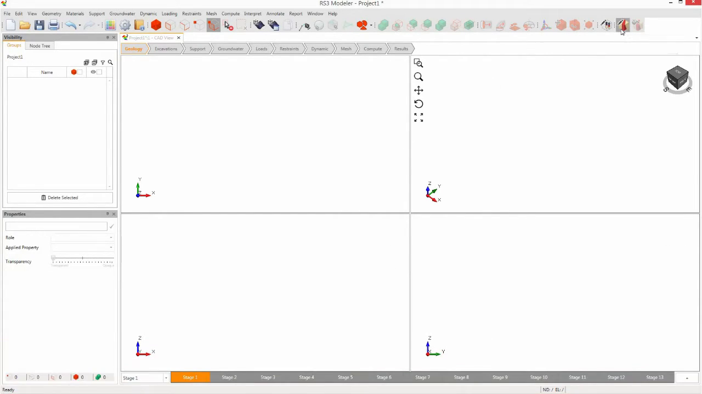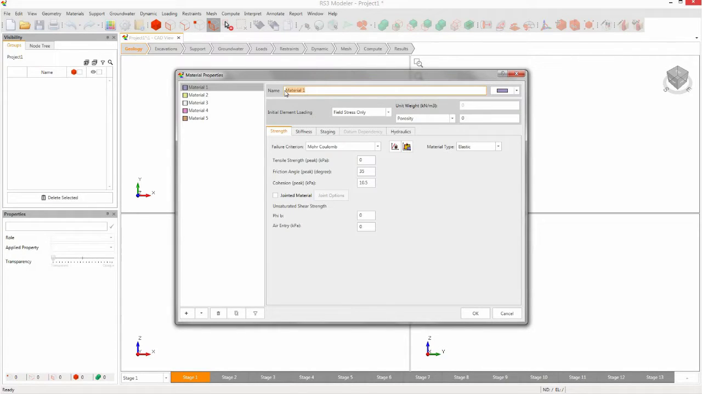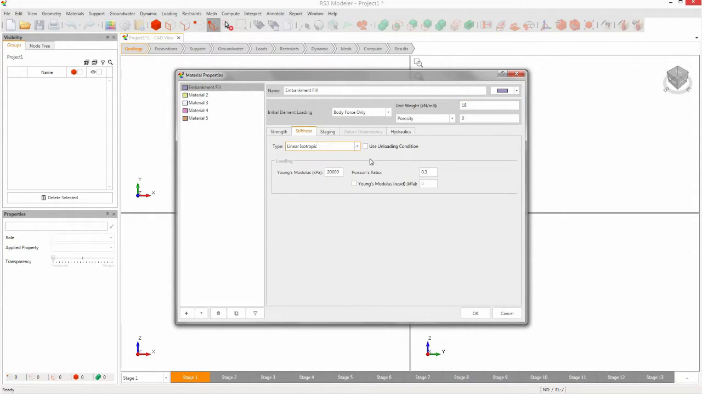Select the Define Materials icon. Enter material properties as follows. For Material 1, change the material name to Embankment Fill. Set the initial element loading to body force only, and set the unit weight to 18 kilonewtons per meter cubed. In the Stiffness tab, set the Poisson's ratio to 0.2. Leave all other parameters at their default values.